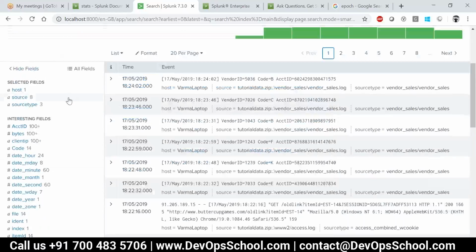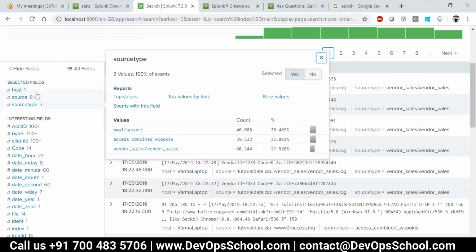And also there are two subheadings, one is selected fields and another one is interesting fields. So Splunk wanted to put a name in a good way, so they keep all other values as interesting fields, and the remaining ones which are important, we call them selected fields. Suppose there are 3 selected fields: host, source, and source type.